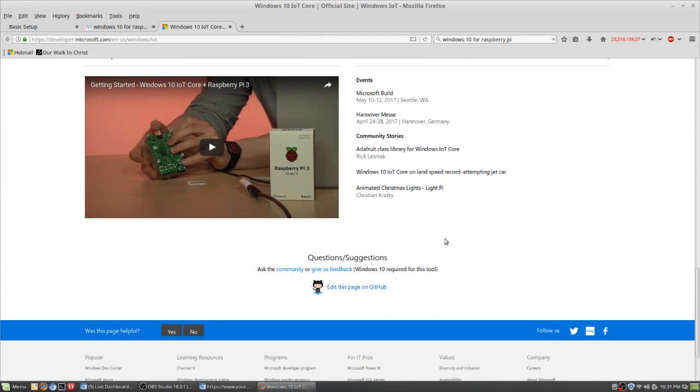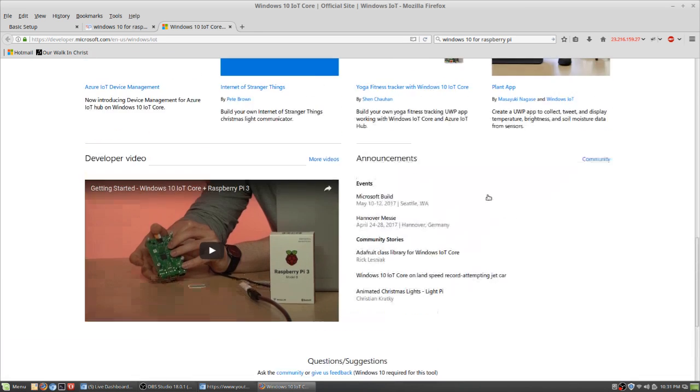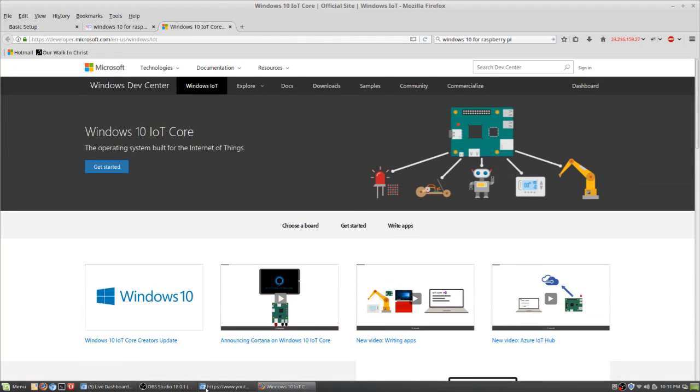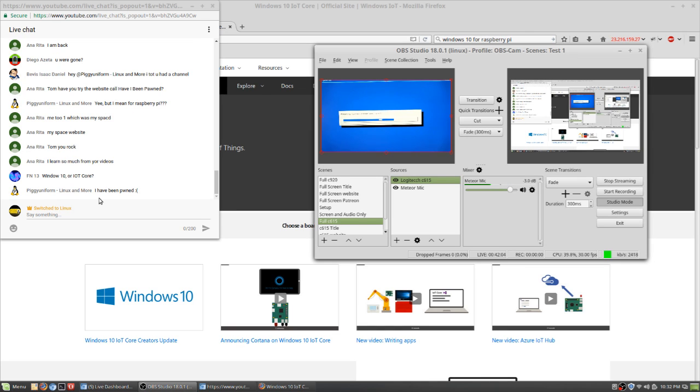They might have changed it over this. There you go. Here you go. How to Windows 10 IoT Core plus Raspberry Pi 3, directly from Microsoft's developer website. So yes, there is a Raspberry Pi for Microsoft Windows 10, or Windows 10 for Raspberry Pi. Not sure why you'd possibly do that to your Raspberry Pi, but I guess to each his own.